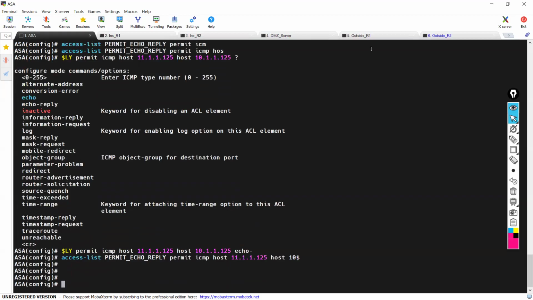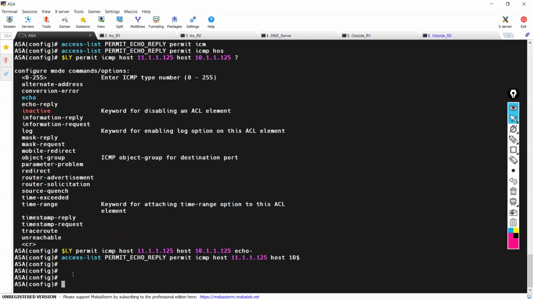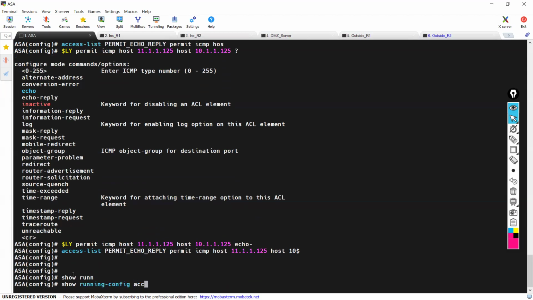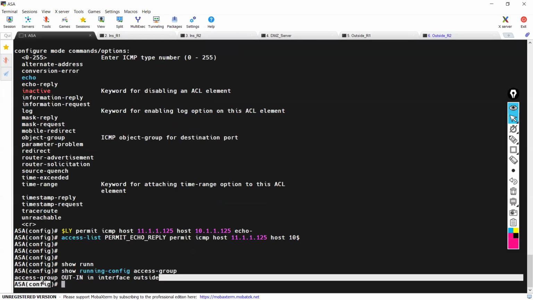So we had already created one ACL and applied it on this interface. Now you will see that thing also, that on one interface, only one ACL can be there. Okay. So if I say right now, show running access group, right now you can see I have one ACL already running in the inbound direction on the outside interface.